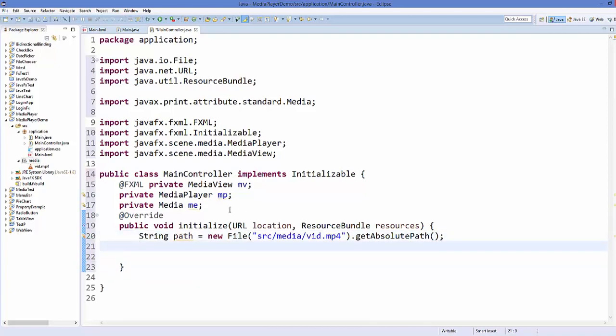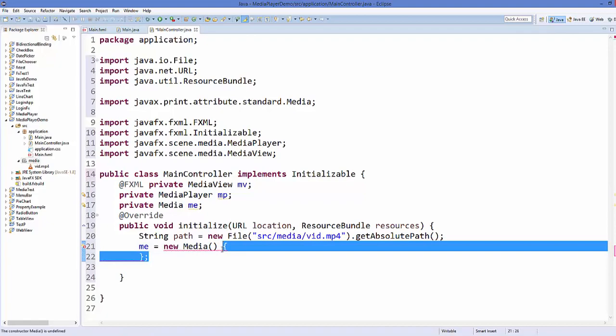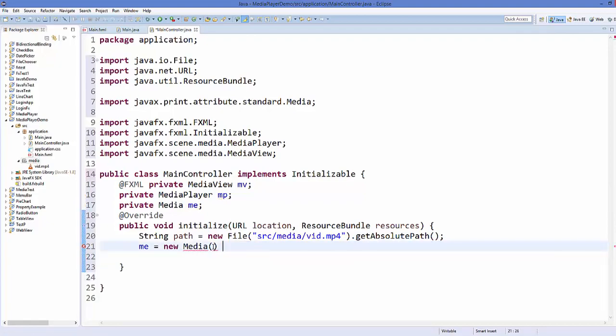Now we are going to create an instance of media. So just take this object which is me, and we will create a new instance of it. So just create new media, and this media takes a few arguments. Basically it takes the source of your file. So just create a new file instance here, new file, and give the path which you have created here, and then just call to URI to string. Okay, so just call to string here.